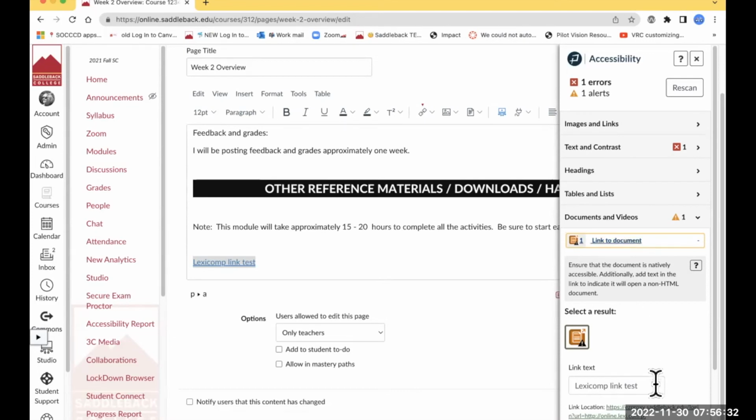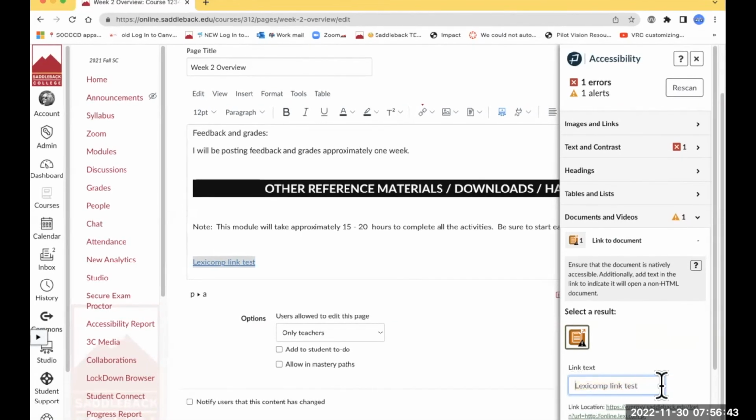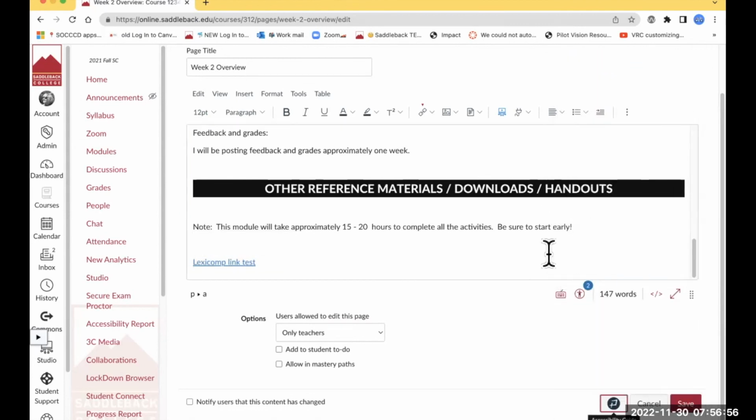And sometimes it's because you have non-descriptive text. You've just left the link, the long URL, HTTPS, blah, blah, blah, rather than putting in the link text. You always want to have a descriptive link so that the screen readers can tell a person what that website or document is. Once you've made your changes, you can go ahead and click Save.